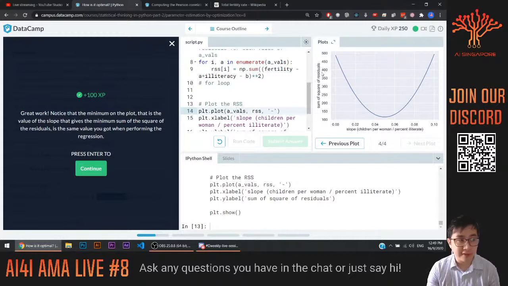So on the y-axis here, we can see the sum of squares of residuals, and on the x-axis here, we can see the slope.